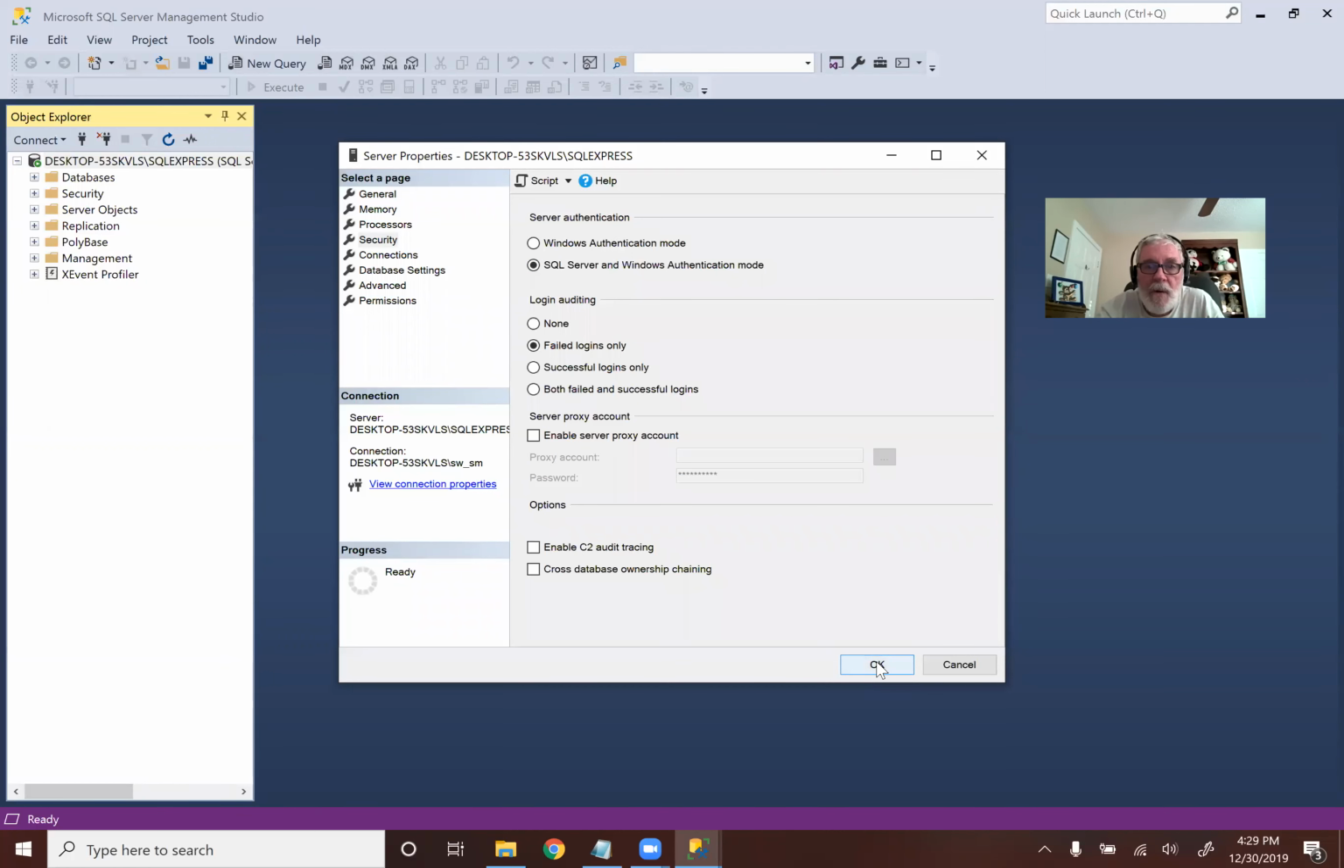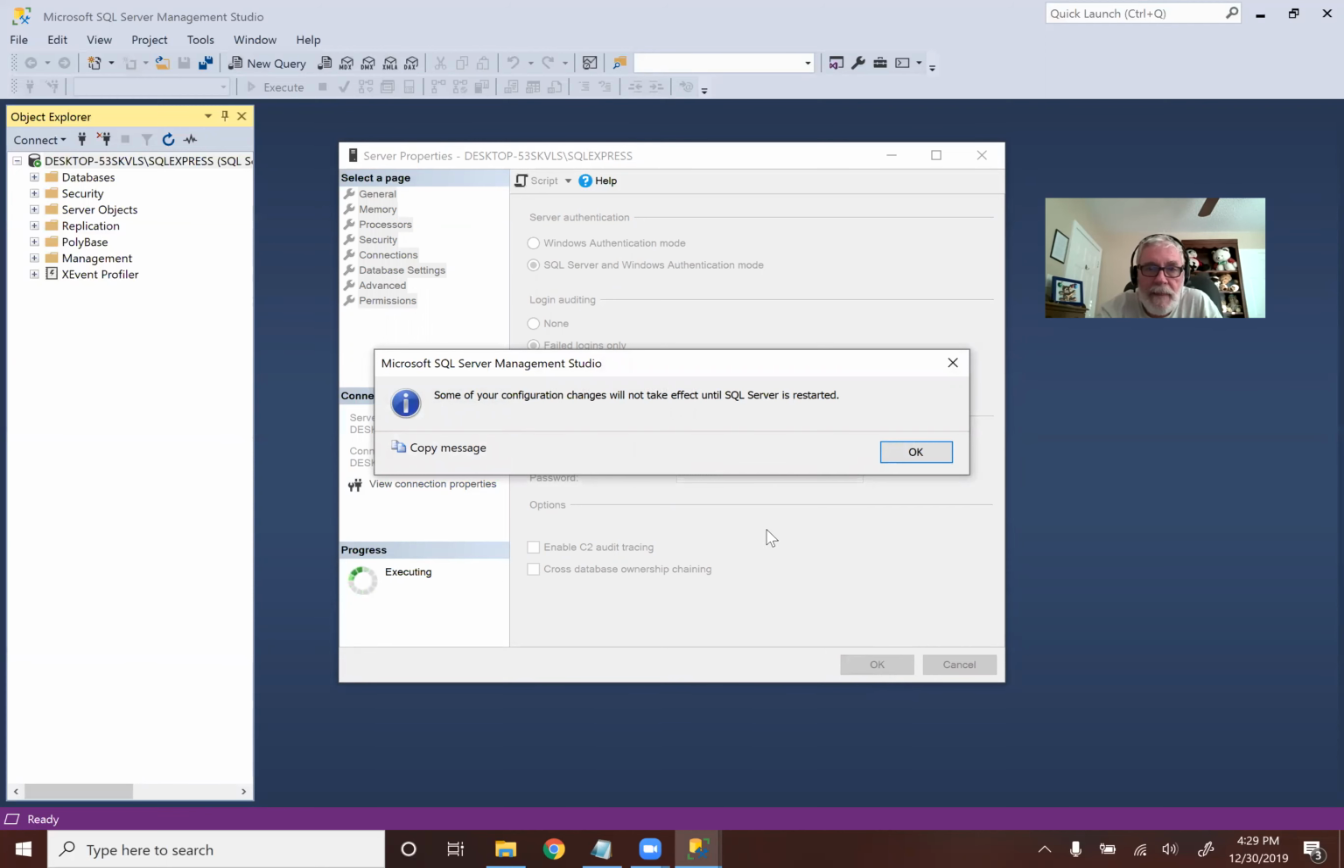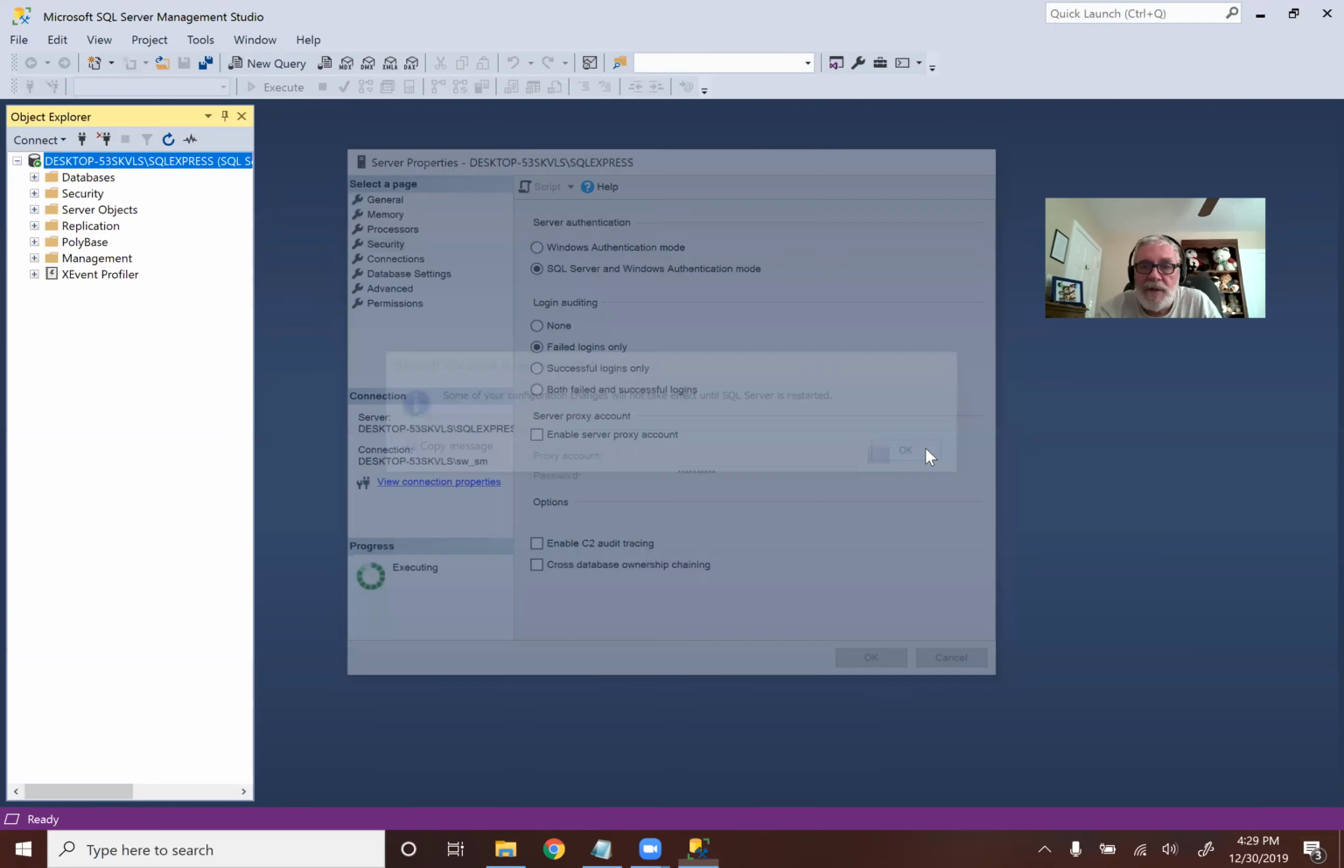And we're going to say OK. Okay, look at it carefully. It should say SQL Server and Windows authentication mode. Does it say that? If so, click OK. Now, it says it will not take effect until SQL Server is restarted. So you're going to say OK.